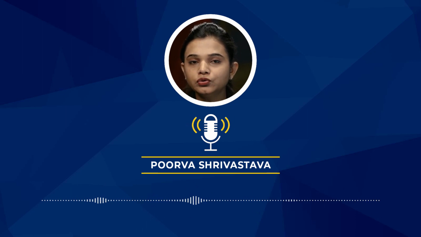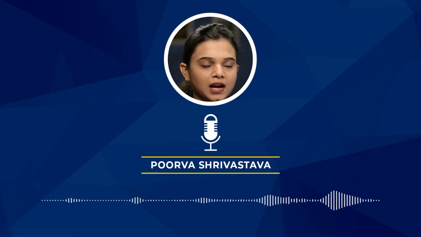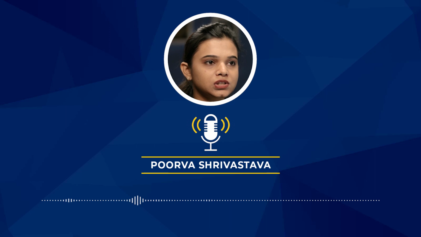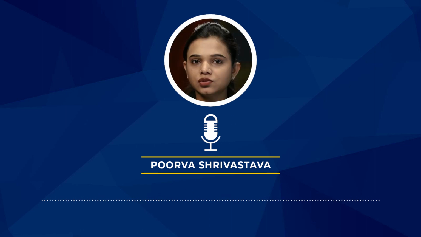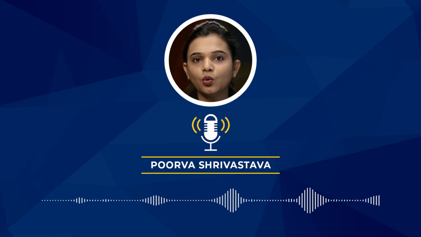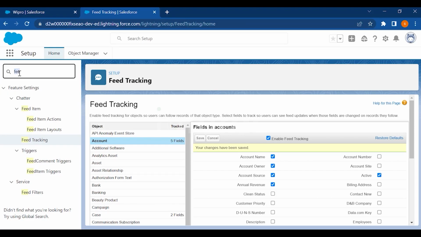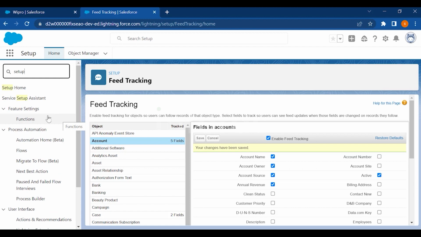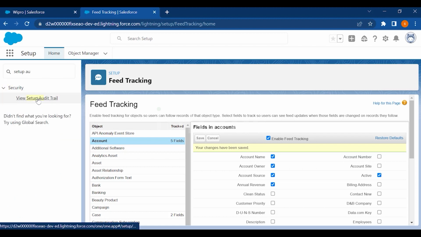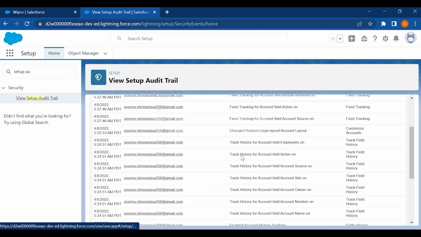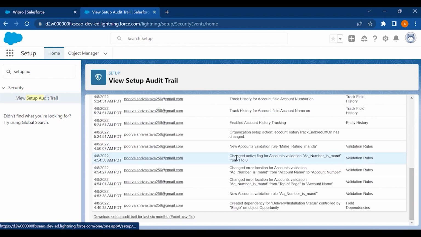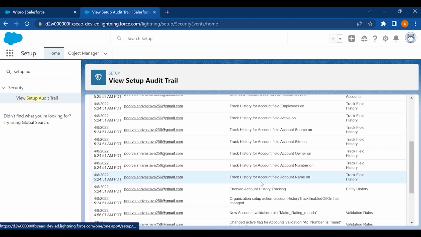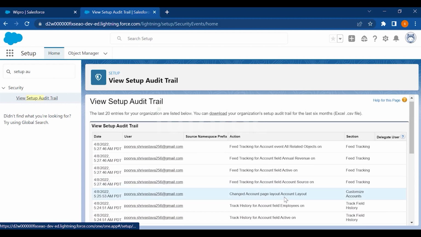Now, if you want to track what changes are being made from the backend by your users, who is doing what changes on the metadata settings, then you can check the setup audit trail. Let's see how we can do that. If you want to check what changes people have made, you can track all the history through the setup audit trail. You just have to type in view setup audit trail here and you can check what they have done. So for example, you can see my name here that I have created this validation rule. I've changed the error. I have created the field dependency. I have just enabled the field history on this. I've customized the account page layout.